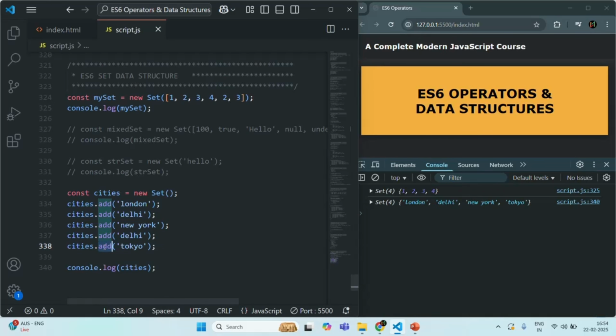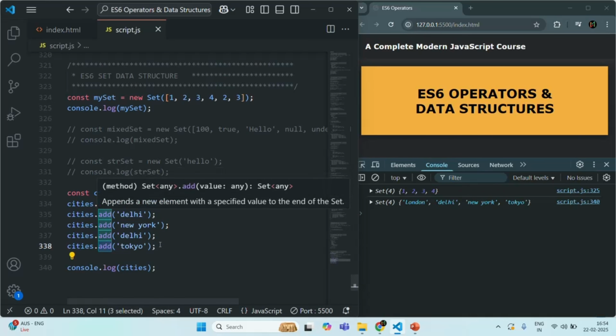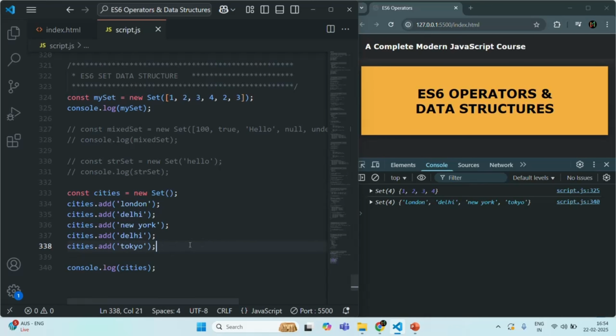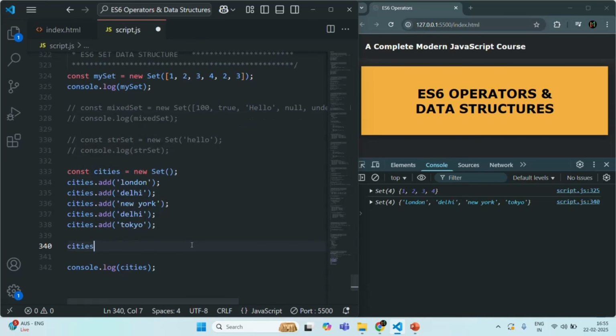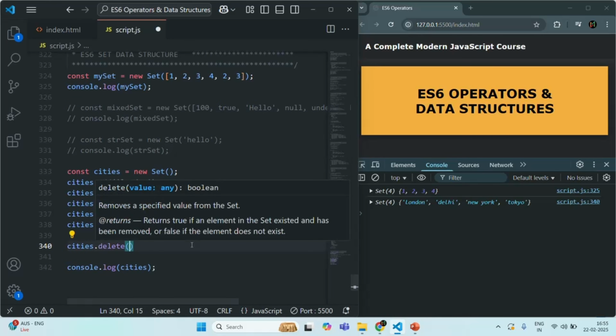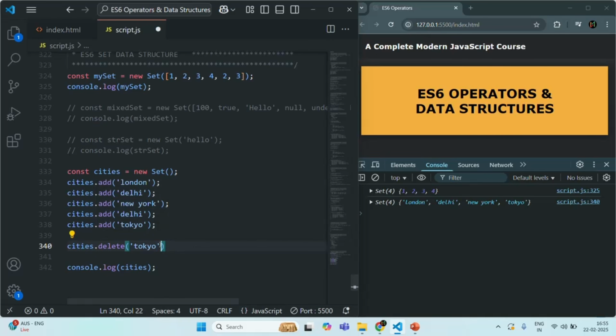So using this add method, we can add new items to a set. Then if you want to delete an item from a set, then on this set, we also have a delete method. And to this delete method, you just need to pass the item which you want to delete. For example, let's say I want to delete Tokyo. I can just pass that element, and that will be deleted by this delete method from this set. If I save the changes, you see now when we are logging the cities set, we do not have Tokyo because that has been deleted by this delete method.